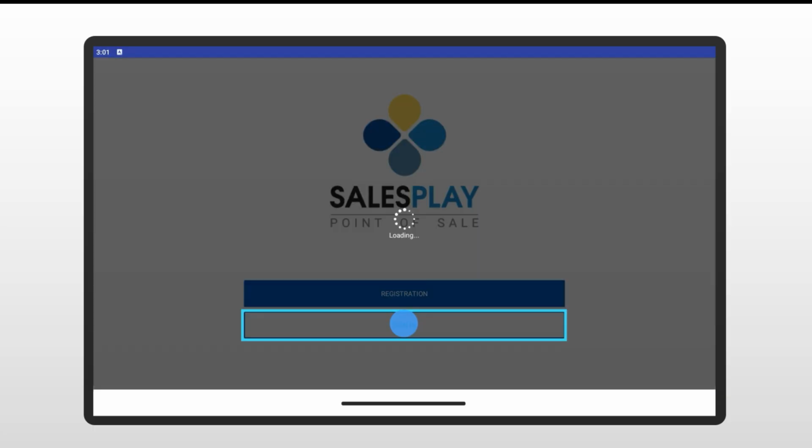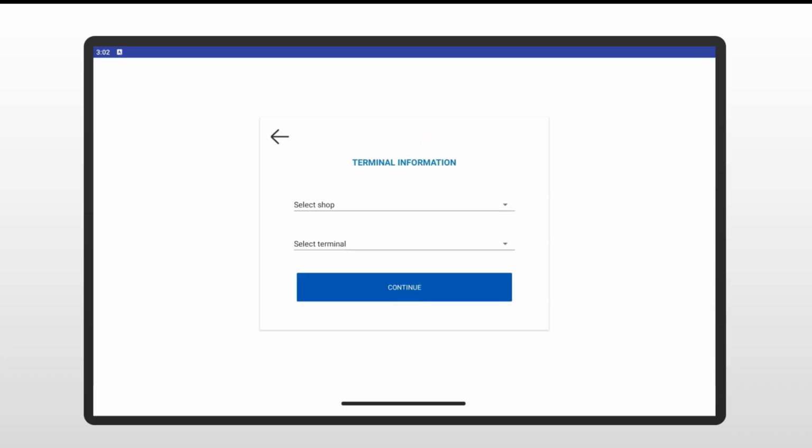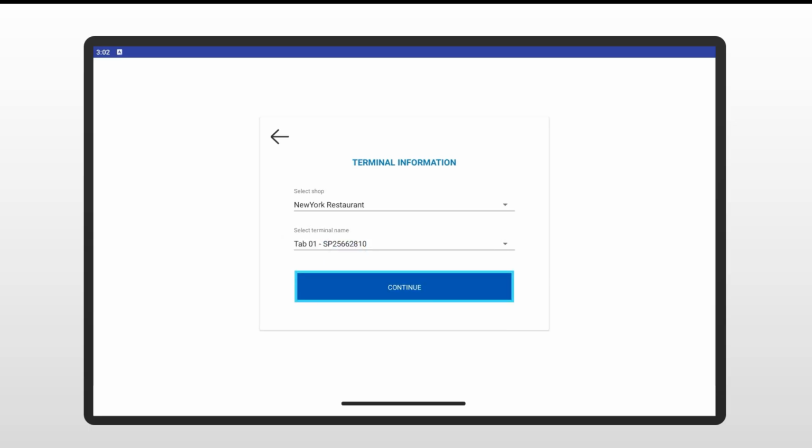Download and open the POS app. Tap Sign In, and enter your email and password. Select your POS name and license key. Then, tap Proceed to finish setup.